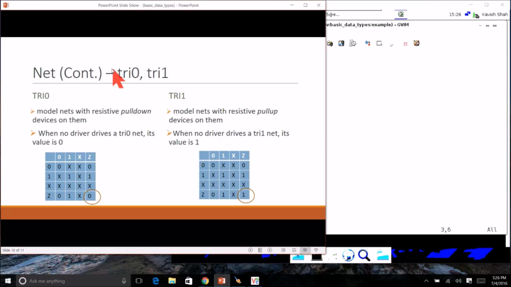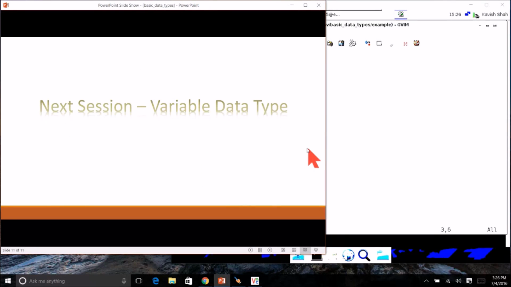You can try this tri0 and tri1 on your own in the same exercise as before of I2C. You can take the variables as tri0 and tri1 and check the output and compare them with the truth table. So this is it for this session. We have completed all subtypes of net declaration. In the next session, we will start with variable data types.